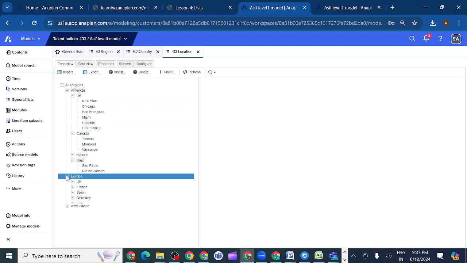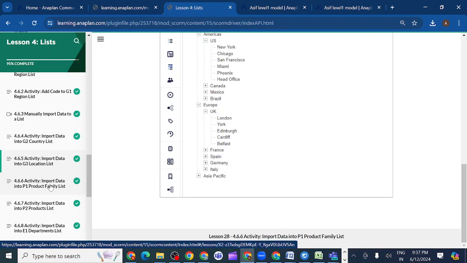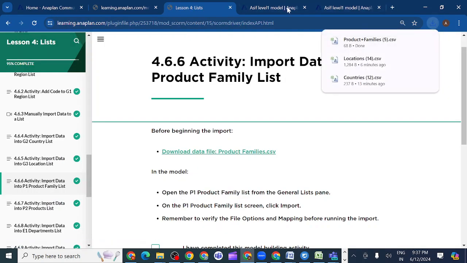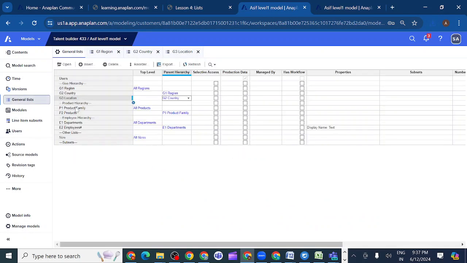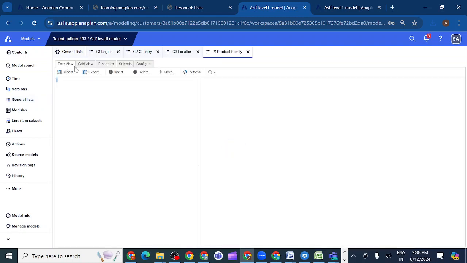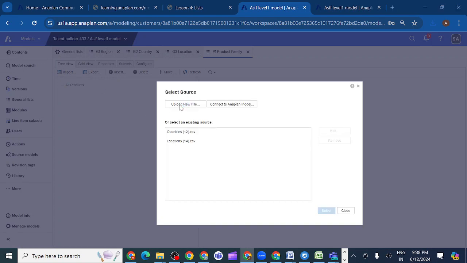So everything is perfect, whatever we have done so far, so we can go for the next activity. So I add data into the P1 product family. Import data into P1 product family, we can see here. Click on this link, download the file, click on here and click on general list, click on P1 product family, open it, click on import, same, upload new file.